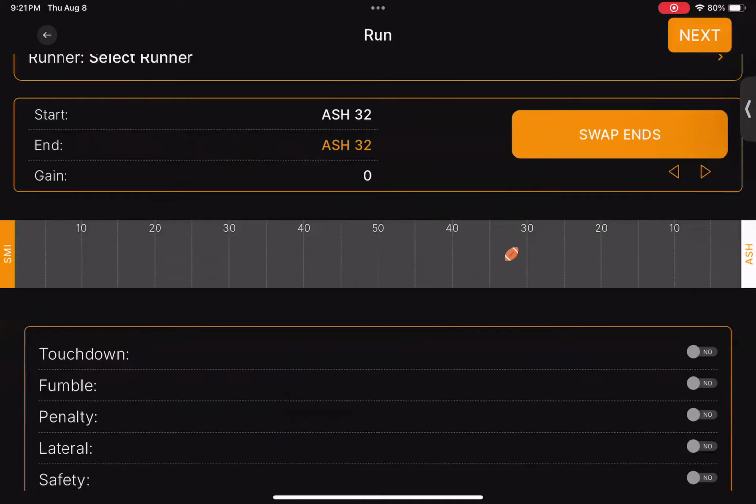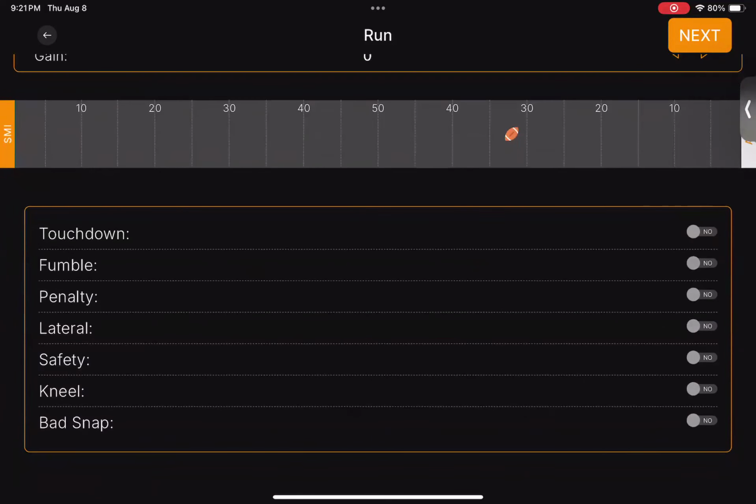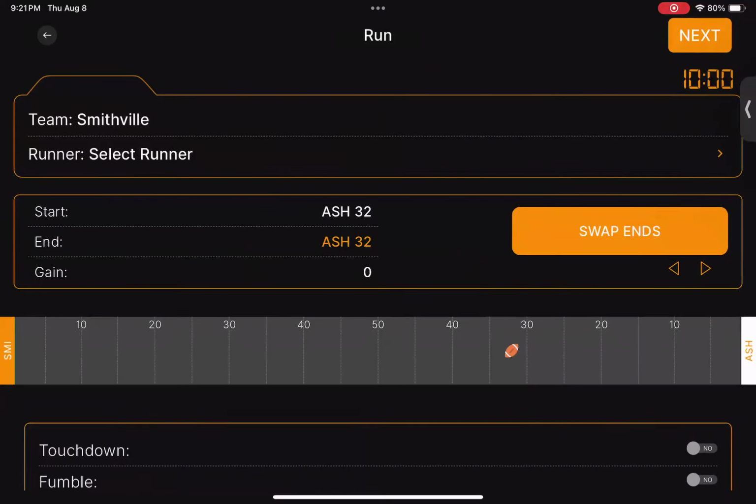And then down below, you'll see the options for the run play. Every play might have some different options, whether it's a run, pass, kickoff, and so on. So those are the options for the run play. We'll go through a couple of those in just a little bit.